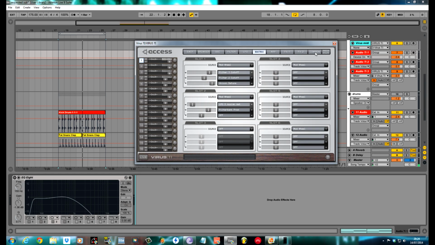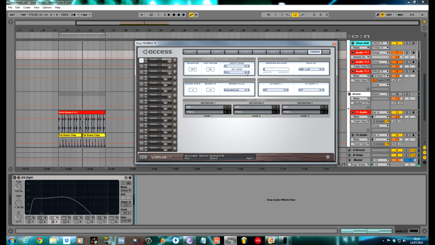Oh, the only other thing, sorry, I need to do. You go to common, change the key mode to mono 1 because it's a bass patch.